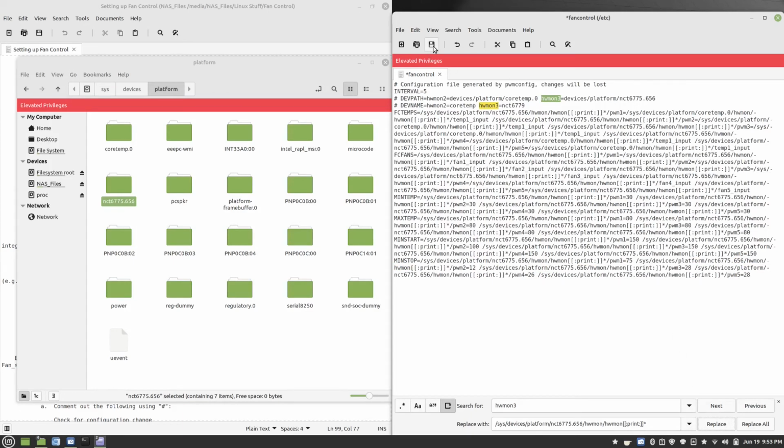Okay, now let's save that. So now our configuration file is going to, whatever Linux names those directories, find the core temperature information it needs and the PWM control information it needs to control the fans.